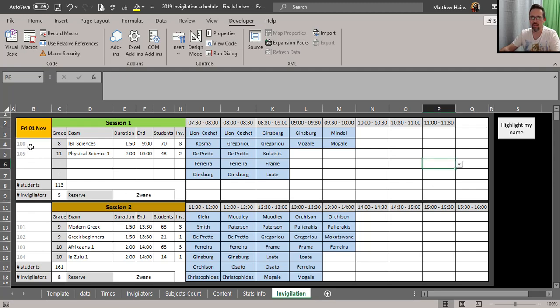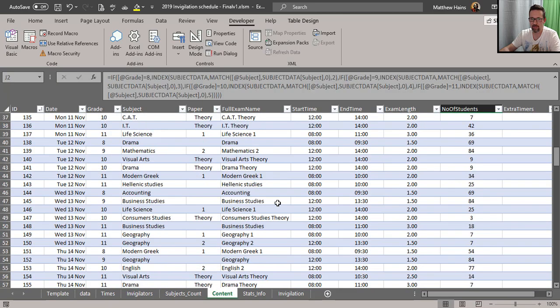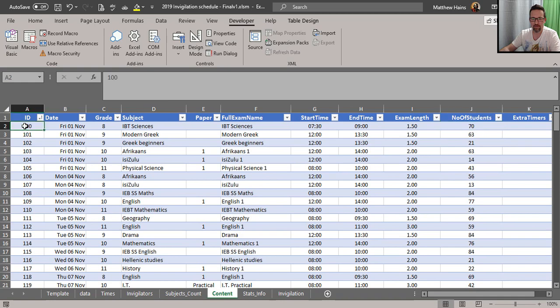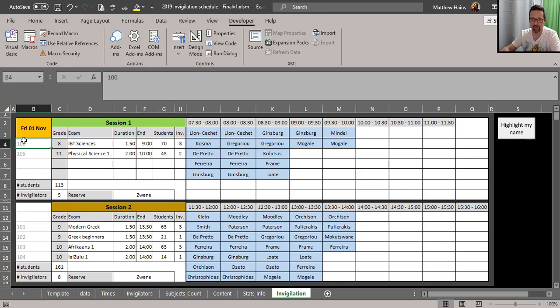The good news is that all you have to do, for example, here we have Friday the 1st of November. If I just punch in the exam code here, you can see I've just got a light 100 there. The 100 comes from here, from the content. Let me go up here. There's the 100, right? So there's the ID. All I do is put in the ID. It reads the grade. It reads the exam, the duration. Then everything here is calculated automatically for me, including the number of invigilators.